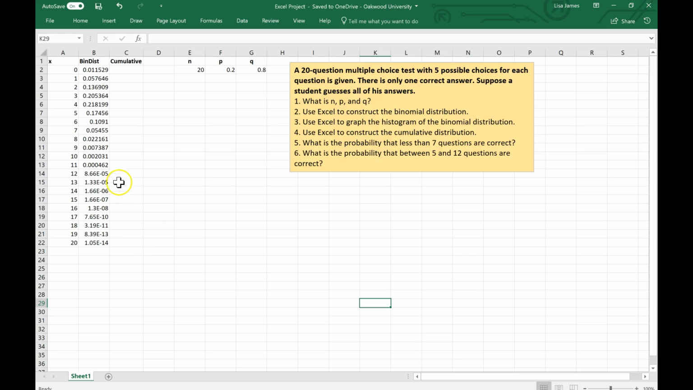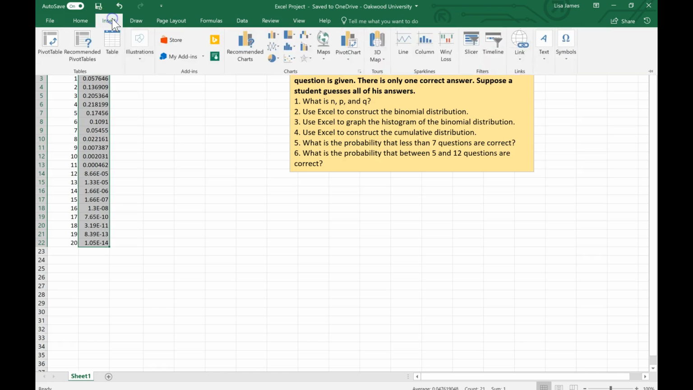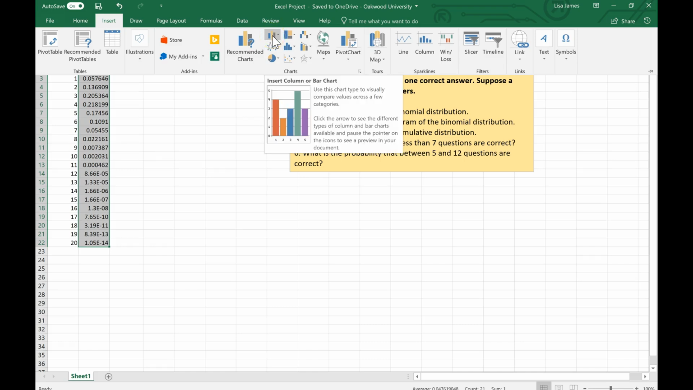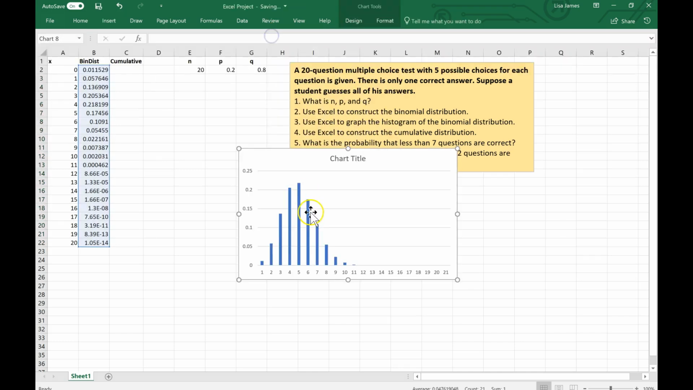In order to do this, we're going to highlight the column with all of the different probabilities. We'll click on Insert. And I'm going to use a column chart. And notice here that it's not quite a histogram. This is a column chart or a bar chart. So there are a number of changes that we're going to have to make.